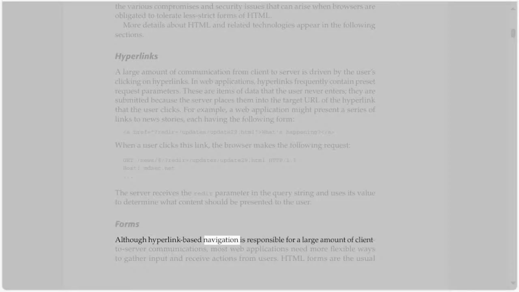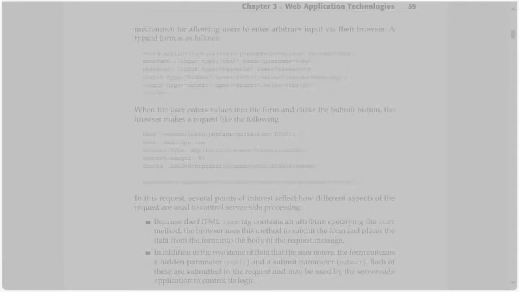Forms. Although hyperlink-based navigation is responsible for a large amount of client to server communications, most web applications need more flexible ways to gather input and receive actions from users. HTML forms are the usual mechanism for allowing users to enter arbitrary input via their browser. A typical form is as follows.